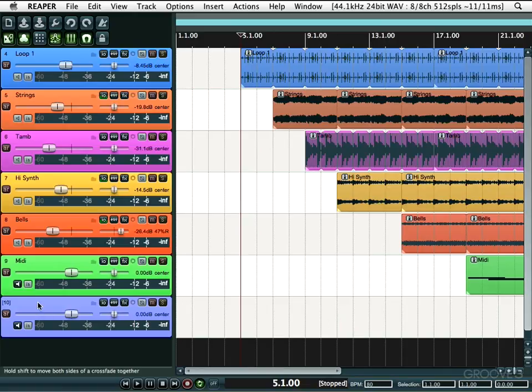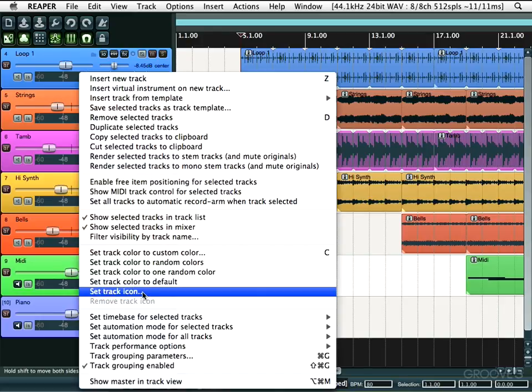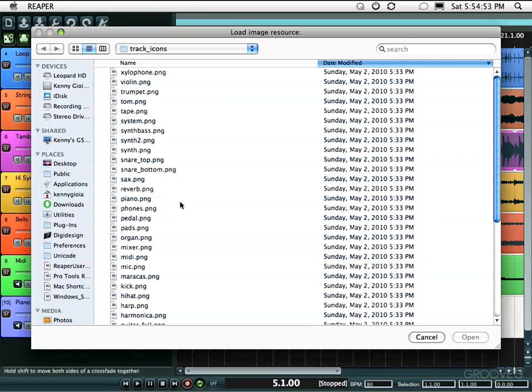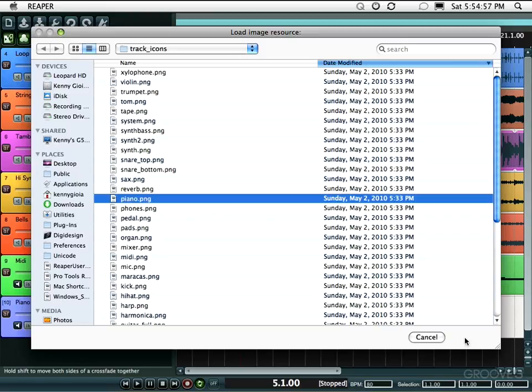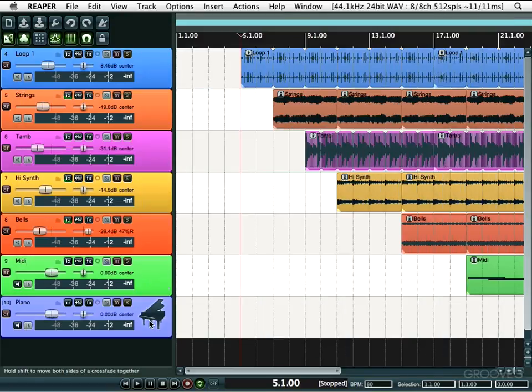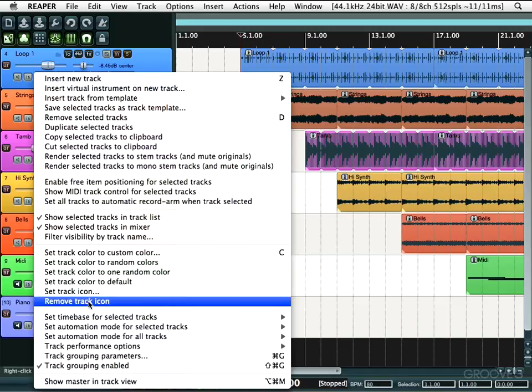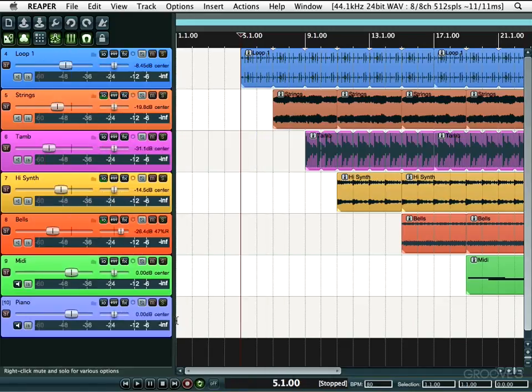You can name the track, just double click over here. We'll name it piano. You can even add a track icon. Just right click it, set track icon. And Reaper includes a whole bunch of icons, and you can make your own. Just choose piano. You get this little icon on the track. This way you can quickly, as you go into the tracks, see which one the piano is, visually instead of by looking at the text. And let's just remove that icon for now, just to get a little more room here.